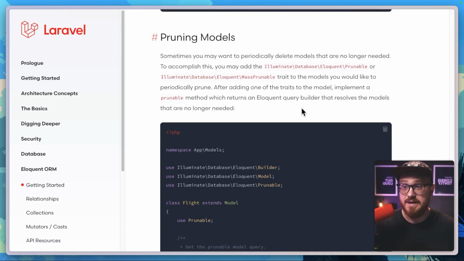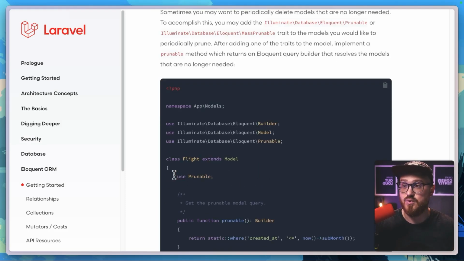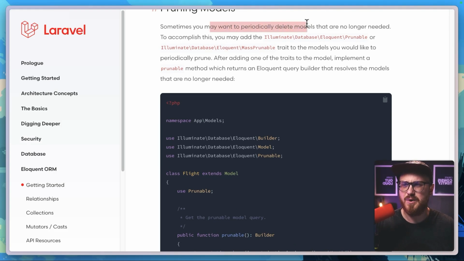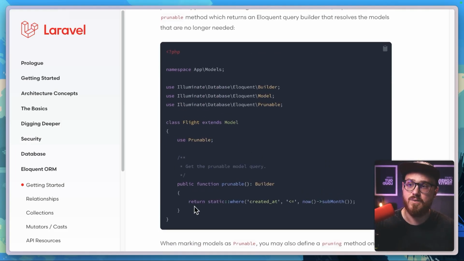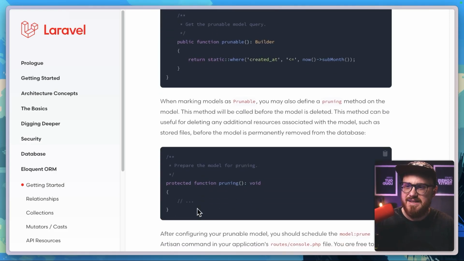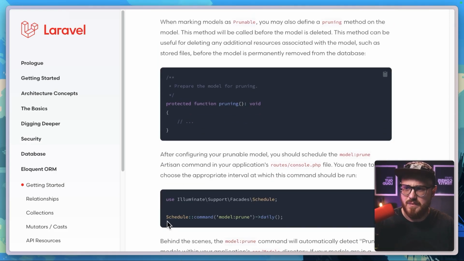So we can use this trait in our model, use prunable. We may want to periodically delete models that are no longer needed. And in this case, we could say we want to prune the models that have this deleted at column within the database, the ones that are effectively soft deleted. And then we just want to delete them. And we can call a schedule to delete them daily if we want.